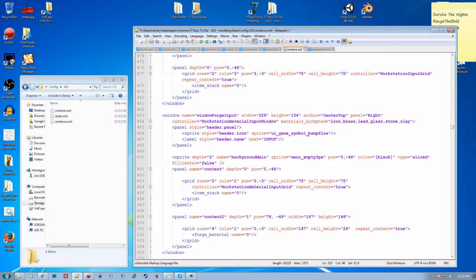Should be fine. Now, I'll point this out: colors are defined this way for the most part. When they're defined like this, they're calling a variable, and these variables are defined in the styles XML. So everything with a style of black is not actually the color black, it's just a variable named black.